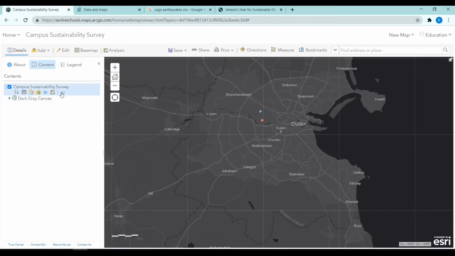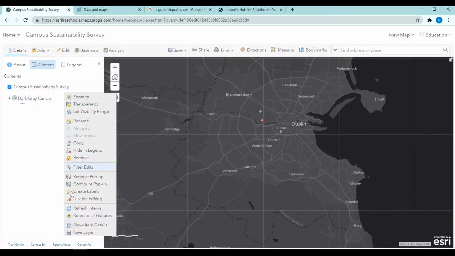To finish off with the More Options menu, we can enable or disable editing on the layer. The refresh interval is useful if you have live data coming into your feature service. You can set a timer so that the layer refreshes and shows the new features. Route to all features is to use network analysis to show the journey between your features. This is the same as using the directions tool at the top of the map.